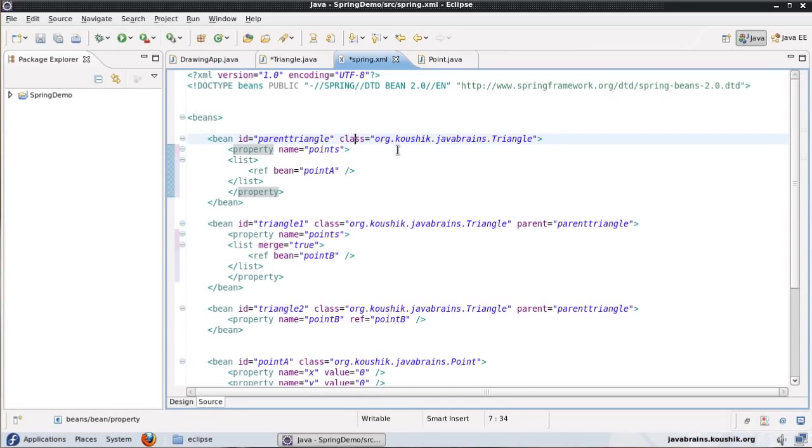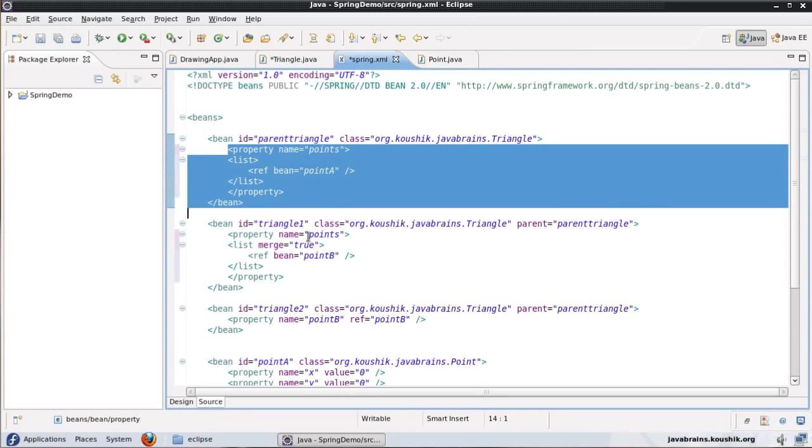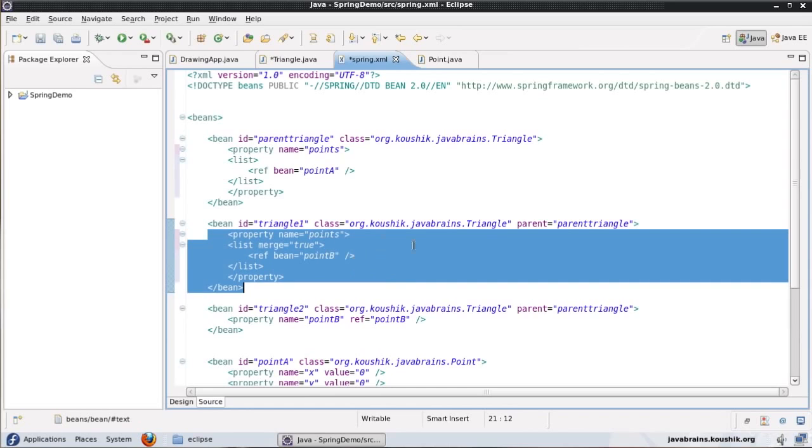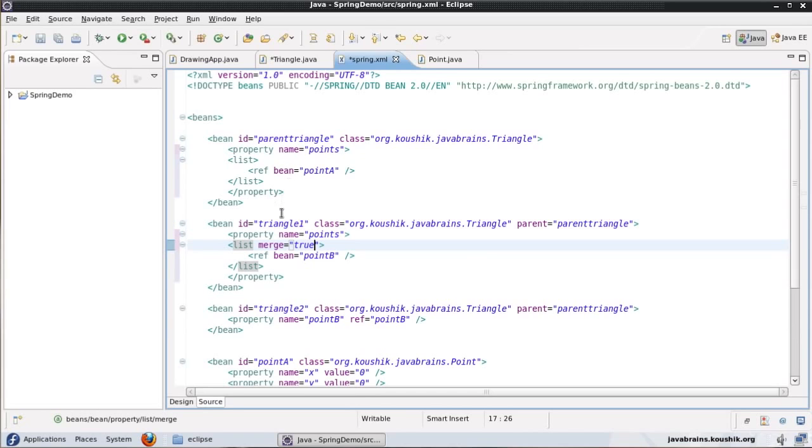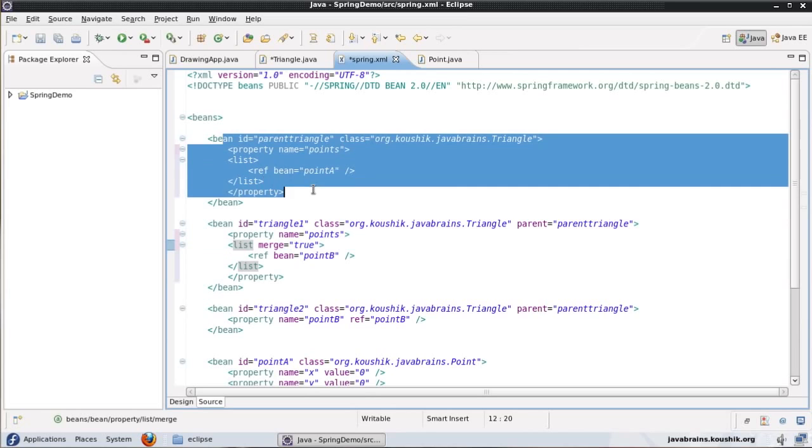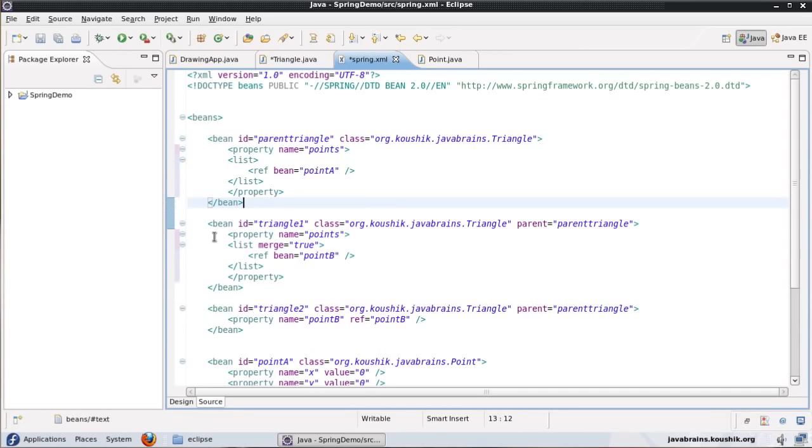So this is a special condition here. Normally what happens is you define a bean property and you define the same property in the child bean. This is going to override. The old value is going to go and the new value is going to override. But in the case of collections, there is an option where you would want to merge the collections. So say you have a collection property here. In the child bean, if you have the same collection property and you have merge equals true, it's not going to override. It's just going to add whatever elements are there in this child collection.